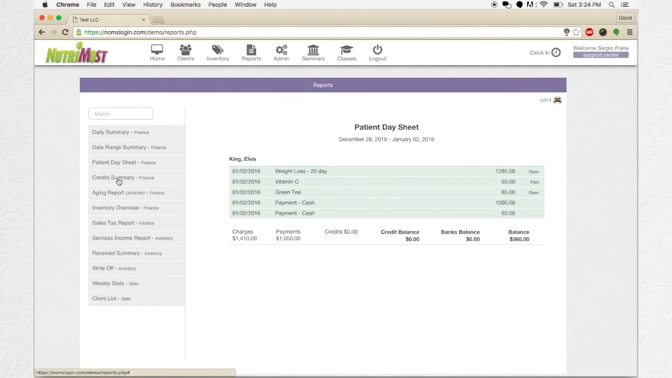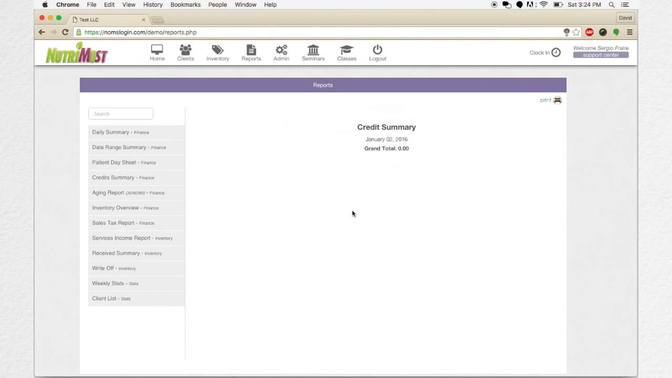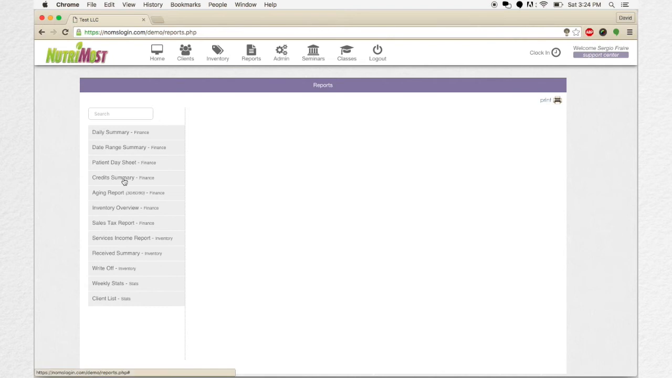The next report will be our credit summary. We'll select a day range. So let's say for today we would want to see the summary of all of the patients that have a credit on their account. For instance, let's say Mr. Elvis King, if he were to have a credit available for him to use, it would show up on our credit summary.